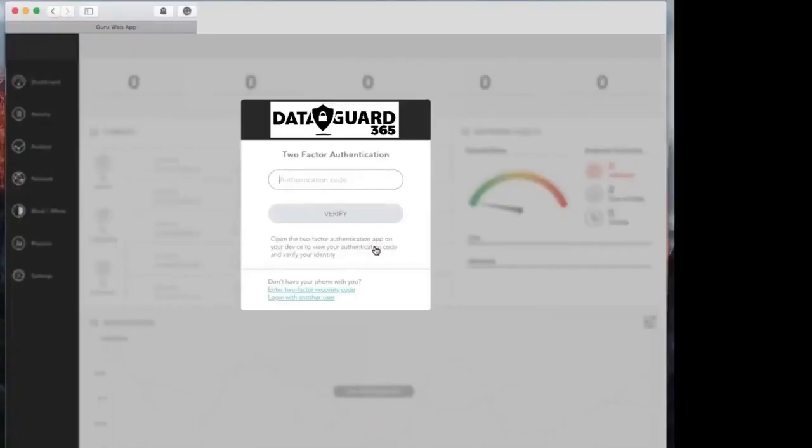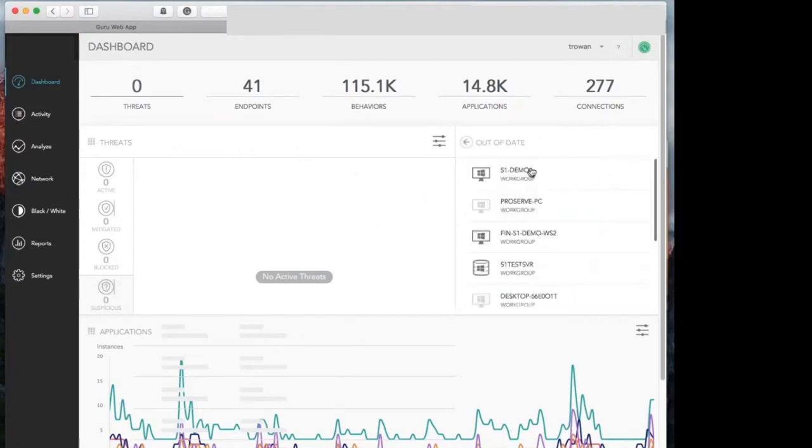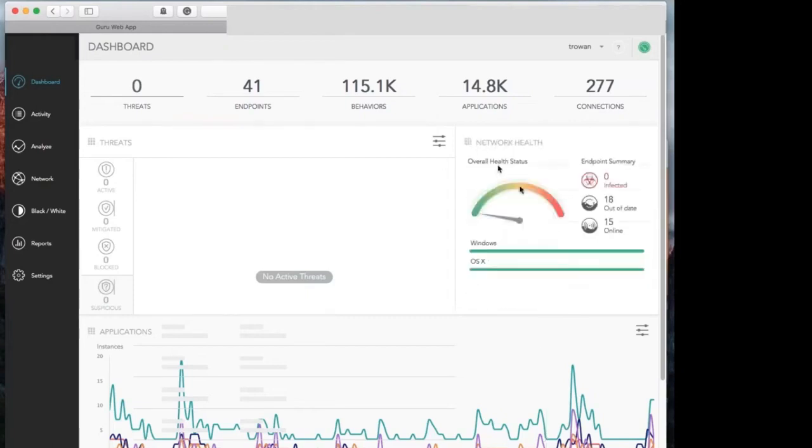Okay, time for a demonstration. Here's the cloud-based management interface and login. We have two-factor authentication, so I'll just put my additional information code in here, stored on my device. All right. We can see the system is showing that we have no current problems. I do have 18 systems that have agents out of date. So if I click on that, I can see that some of those agents need updating. I'll deal with that later. But I have 0 infections currently.